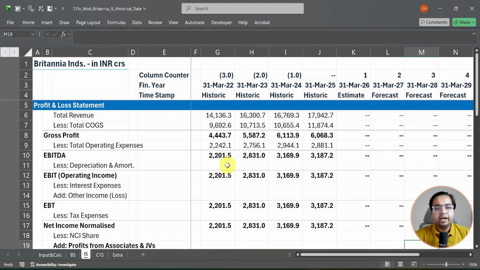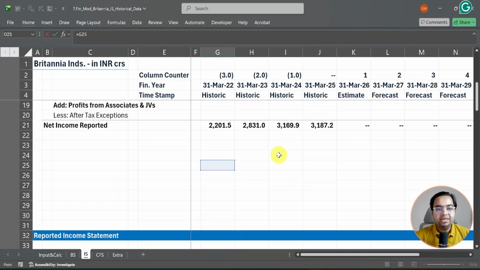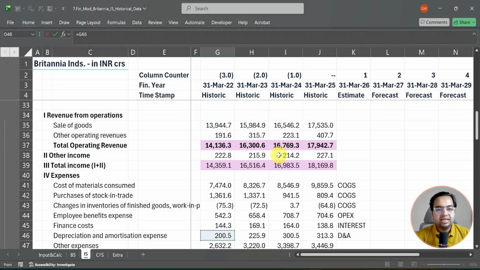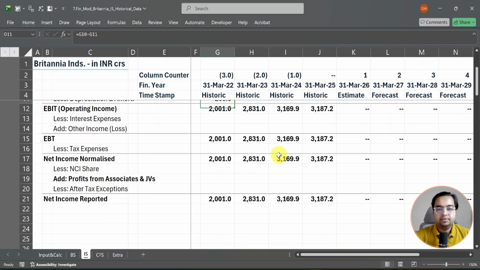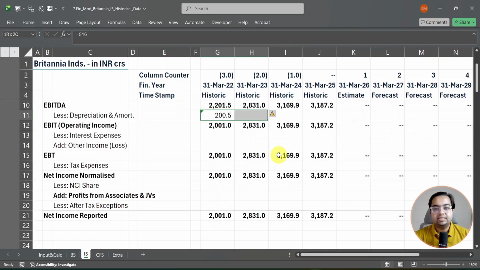Now there are other line items which are left out. Now these are going to be relatively similar for us. So depreciation amortization, I'm just using equals to function. So cell number G11 will be equals to cell number G46. That's it, nothing else. I select this and I use Control R.